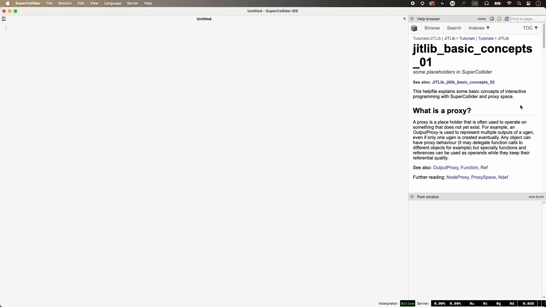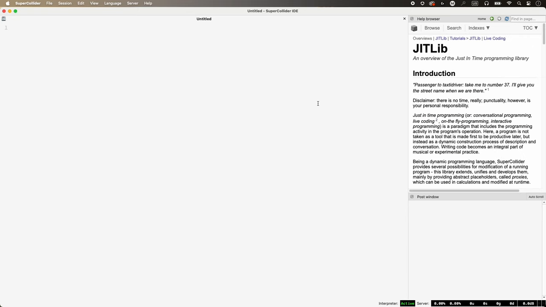At the core of JITLib is the concept of a proxy, a type of object that operates as a placeholder for something. A proxy can be used as a component in a larger structure, even if the thing it represents is partially or even completely undefined. Proxies let us do things that otherwise seem ridiculous or impossible, like playing a sound and then figuring out what it should sound like. And more generally, with proxies, we gain the ability to perform music more dynamically without having to know all the details in advance.